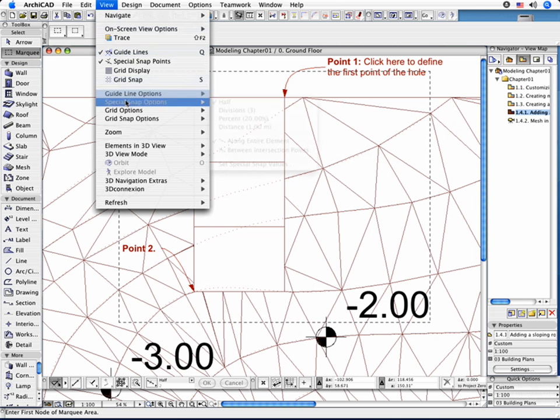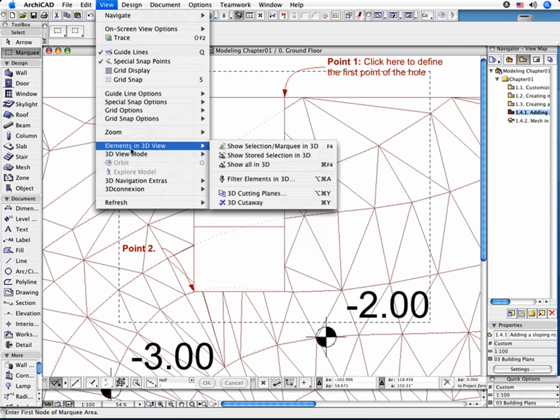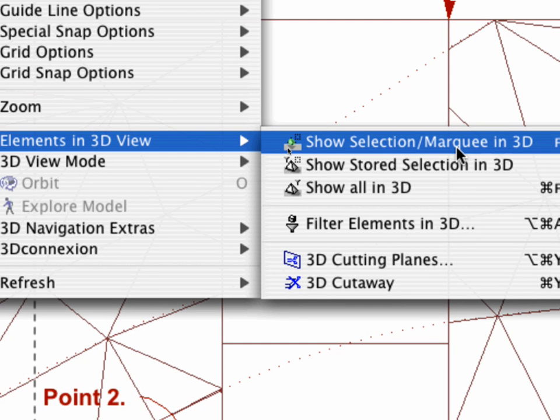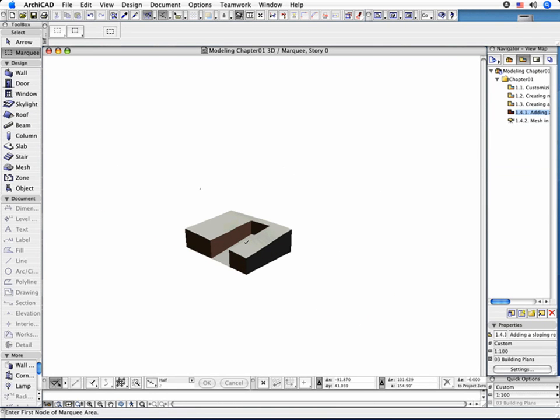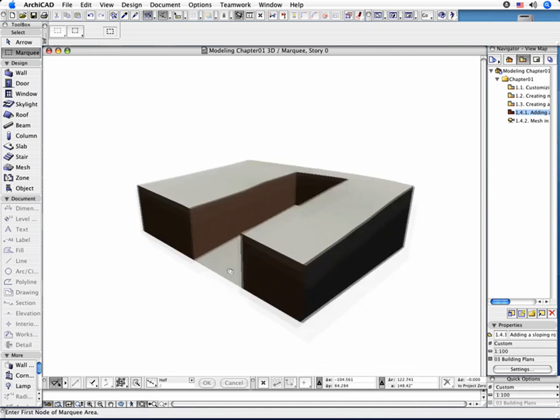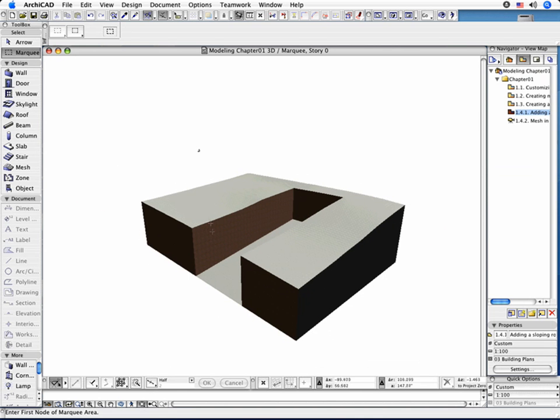Activate the view, elements in 3D view, show selection, marquee in 3D option. Alternatively, simply hit the F4 button if you're using Mac OS or F5 if you're using Windows.